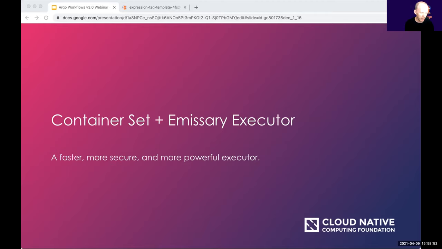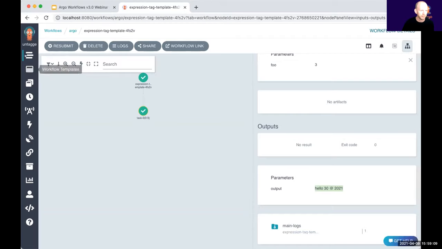An emissary executor on its own is not enough to achieve this. We also introduced a new template type alongside resource, container, and the other types of templates such as DAG and steps called container set. And a container set simply specifies a group of containers that run and the dependencies between them. So let's see this in action.